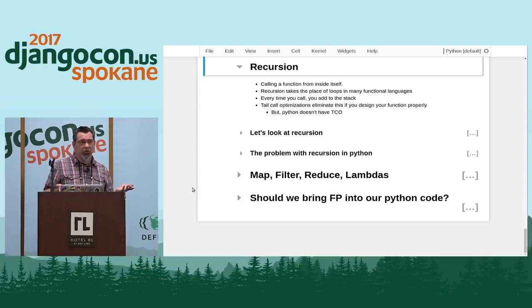If you've never worked with recursion, most of you have probably seen it, but recursion is when you call a function from within itself. Like I said, it takes the place of loops in many programming languages, and we'll see in just a moment how we can use recursion instead of a loop. The problem with recursion is that every time you make a call back to the function, you add a frame to the call stack, and that call stack can grow and grow and grow.